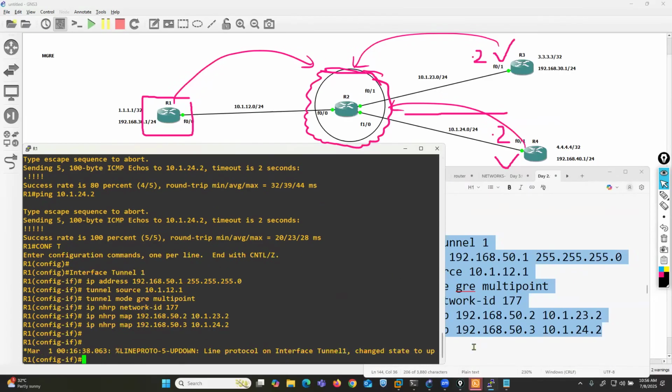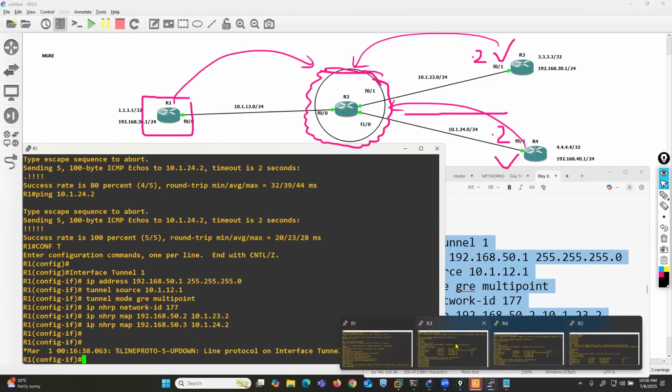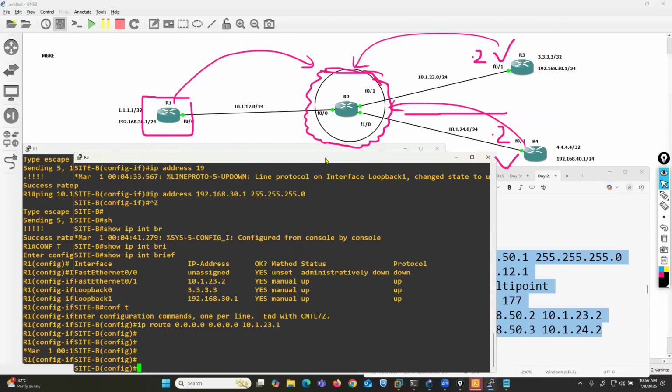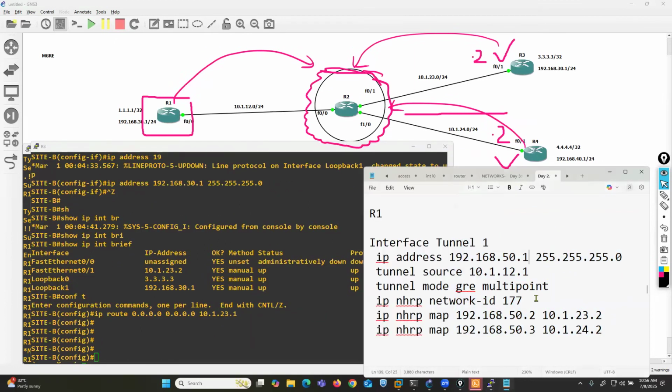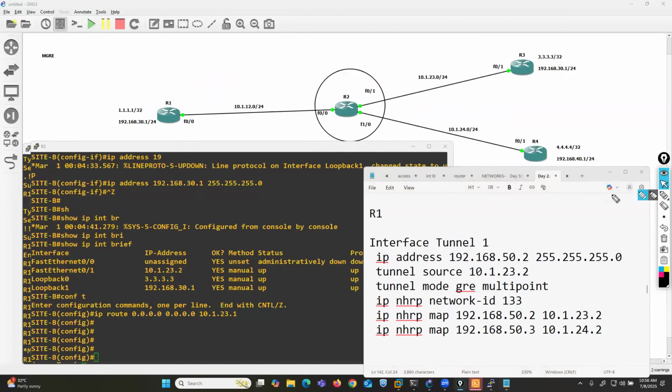Okay. Now let's go to R3. For R3, what I'm doing for R3 tunnel IP is 50.2. Tunnel source is 10.1.23.2. Tunnel mode GRE multipoint and network ID I'm using, for example, 133. Now I'm trying to establish my tunnel with R1 and with R4.